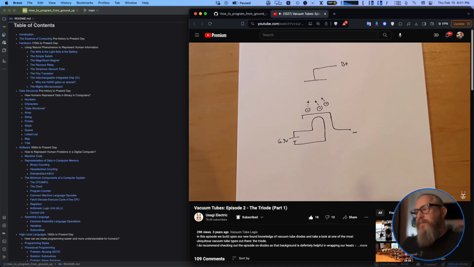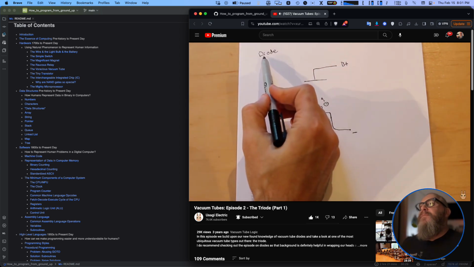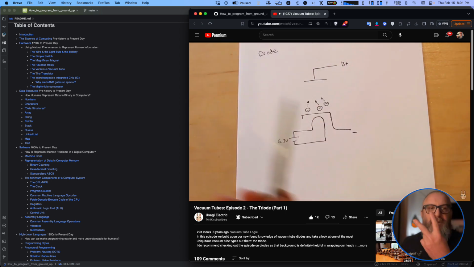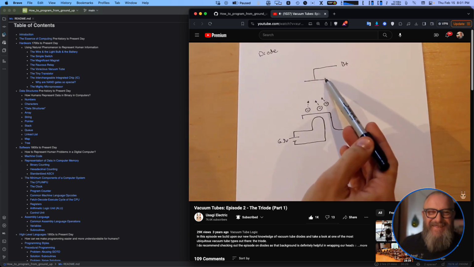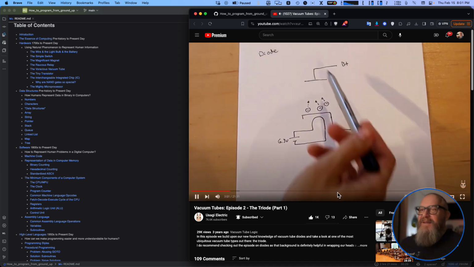Now, this is a diode, right? And so diode is spelled D-I-O-D-E. And in the beginning of diode, we have Di. And this is kind of telling us what's going on here. So Di stands for two. So you can see that we have two elements inside of this. We have one, two. And ode is just a really short way of saying electrode. So this is a dielectrode. So we have two electrodes inside.